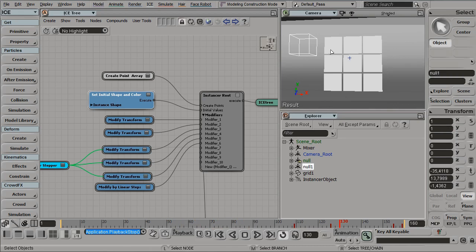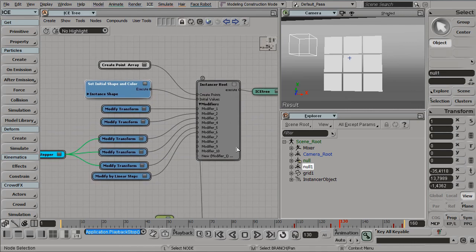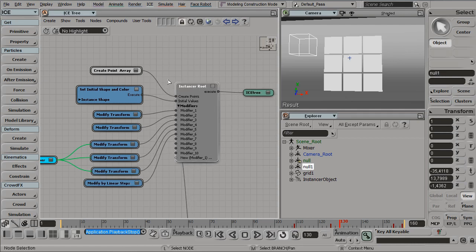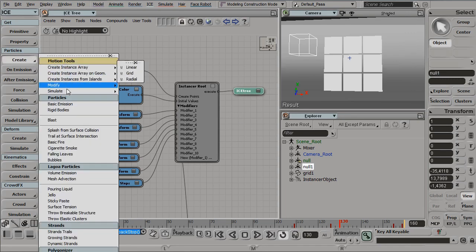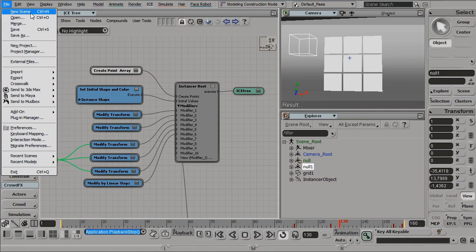So the idea with Motion Tools was to abstract many of the complications in ICE for beginners, and we always encourage you to use the ICE tree anyways, because it's a very simple structure that's built right here. But we also have many menus that can help you start from scratch. So let's begin a scene from scratch and see how this works.